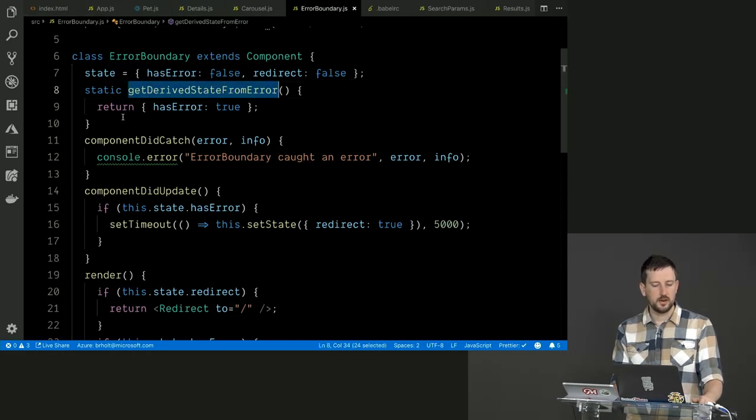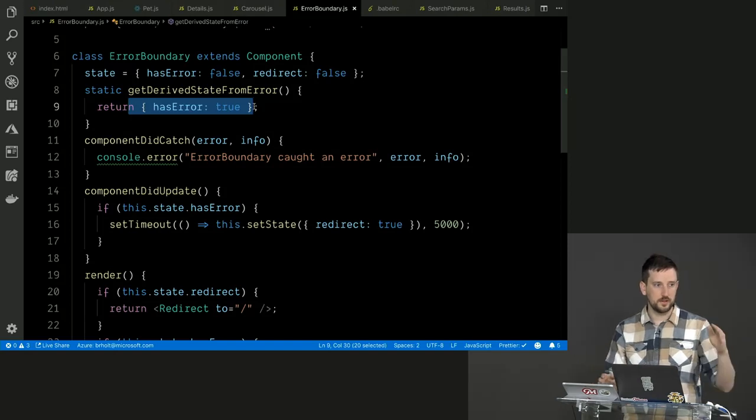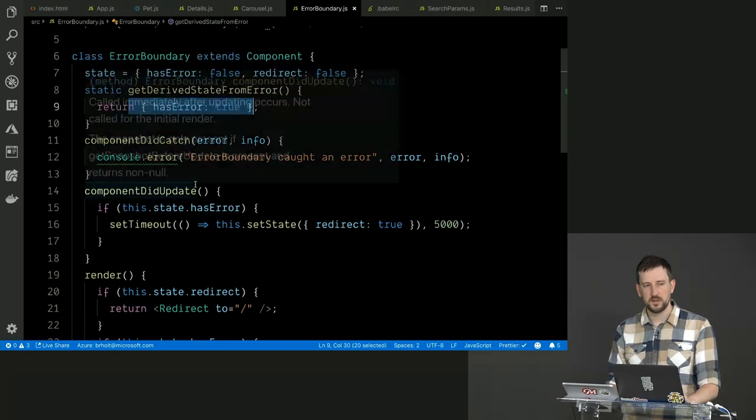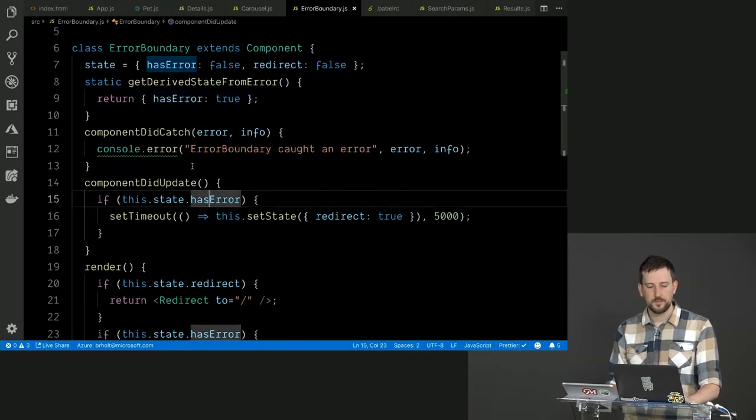So yeah, it'll pass in the error here. For us, we just know there's an error now, so we're going to update that state, and then it's going to re-render with that new state. Does that make sense? Cool.